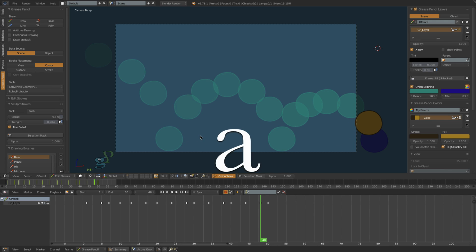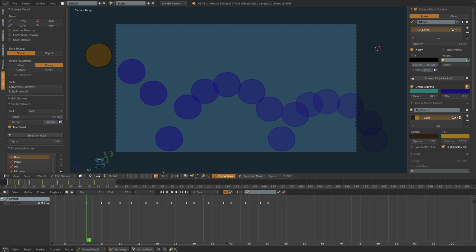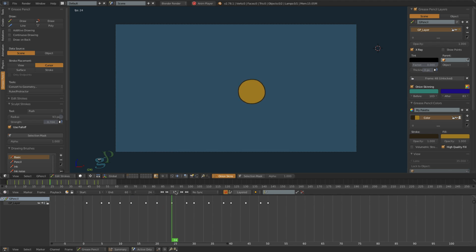Press A on your keyboard to deselect all strokes, revealing the shape's outline. Press the play button in the playback controls to see your animation in real time. With only a few keyframes, the ball's timing is apparent and its motion is relatively smooth.